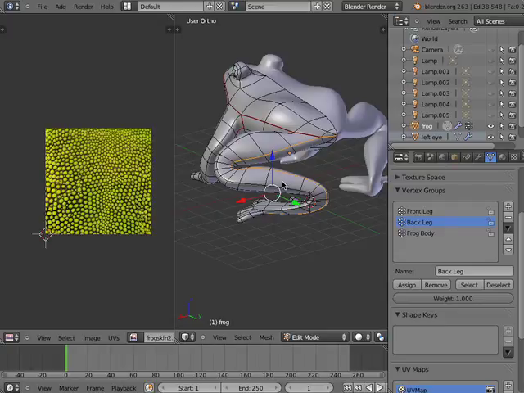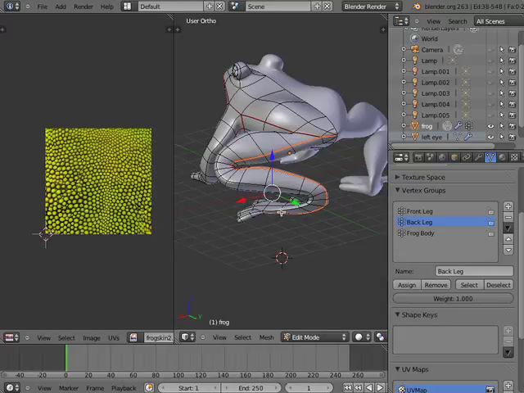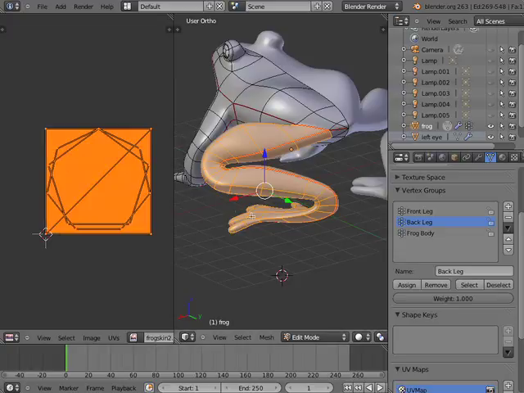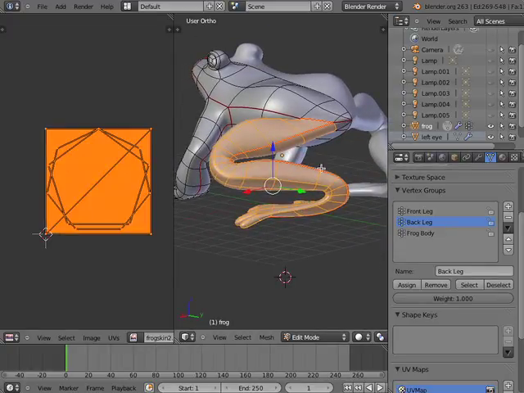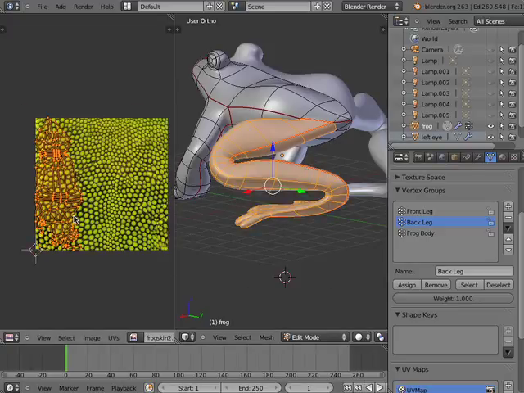I'll then press Ctrl E and mark the selected edges as a seam. I'll deselect the edges, and then in the Vertex Group panel, select the back leg faces. I'll then press the U key and unwrap. The back leg mesh faces are unwrapped in the UV editor based on the cutting of the marked seams.